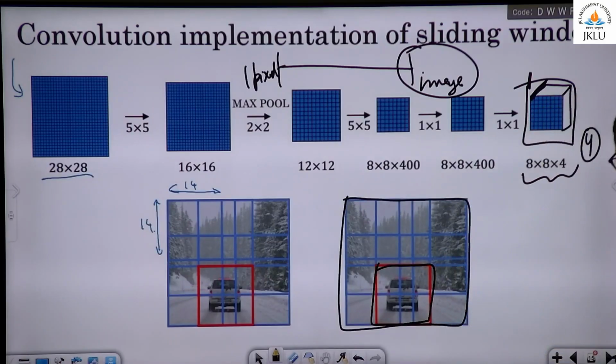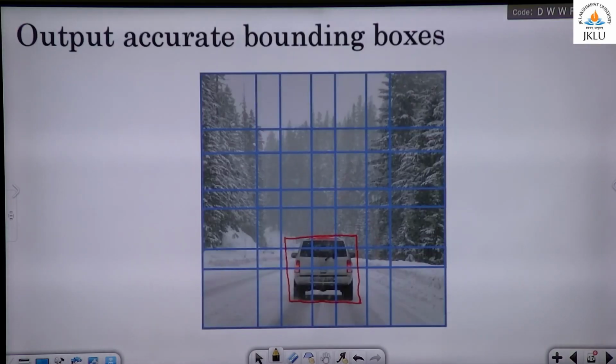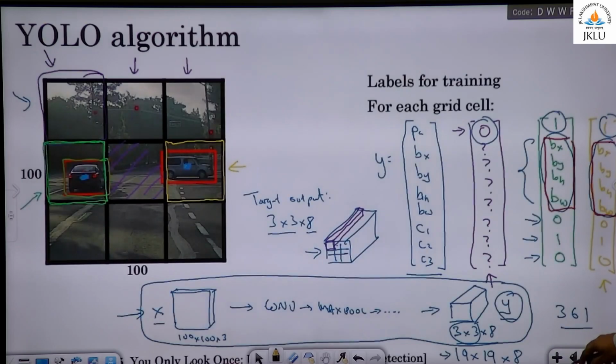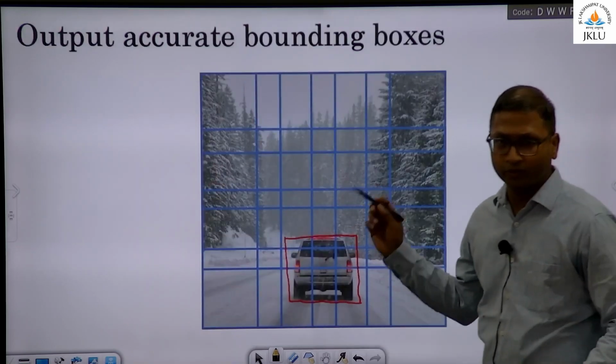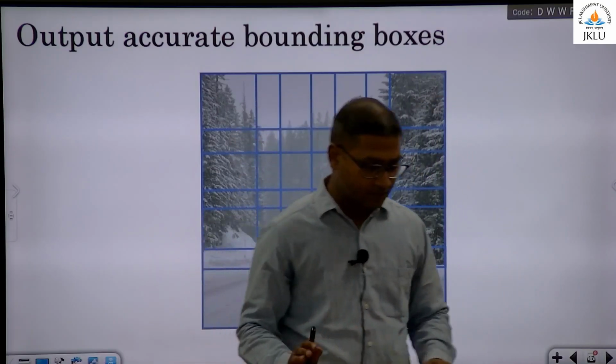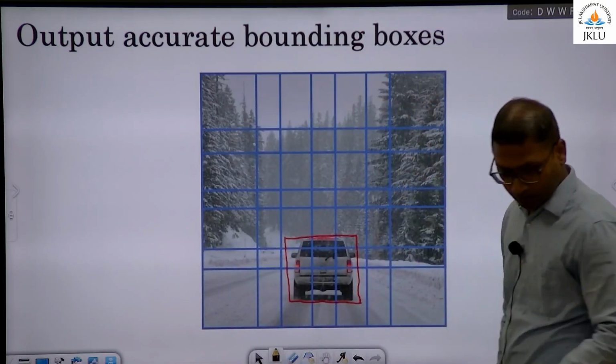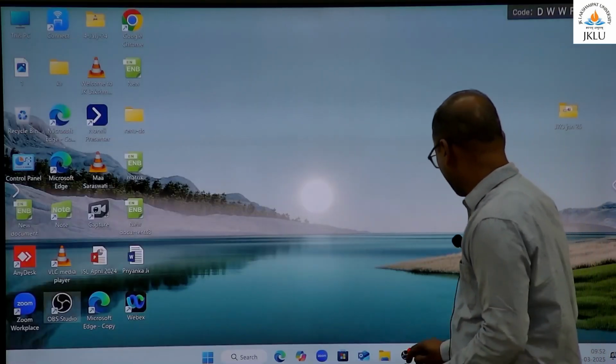Okay, so we are done. Bounding box predictions, accurate. So how do you accurately predict bounding boxes? We'll talk about YOLO now. Okay, so this was just the sliding window protocol, and now we'll talk about YOLO after the break.